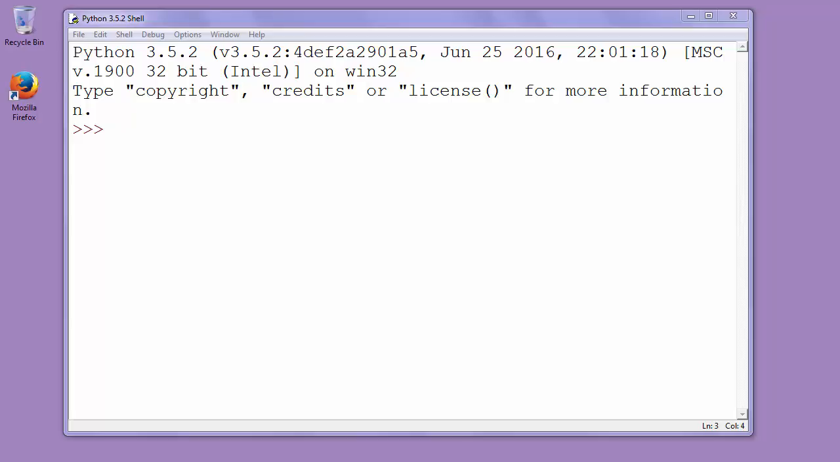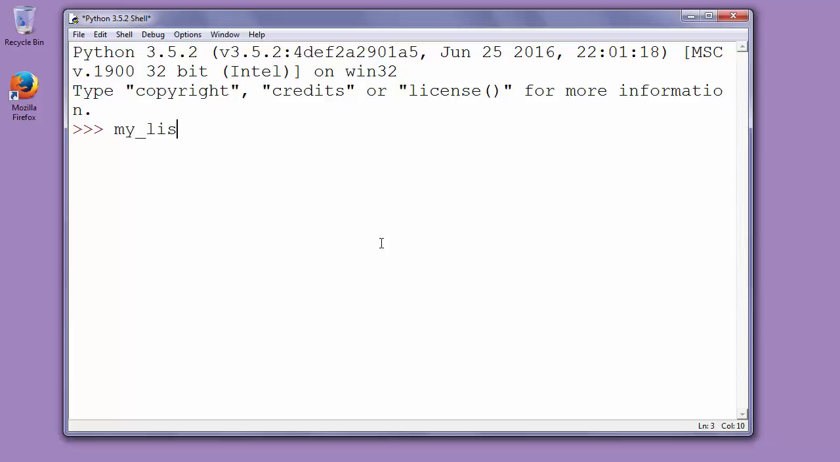Hi everyone. In this lesson, we're going to learn how to access list elements in Python by using positive and negative index values. First, let's make a list. For example, my list equals, and we'll put elements A, B, C, and D.